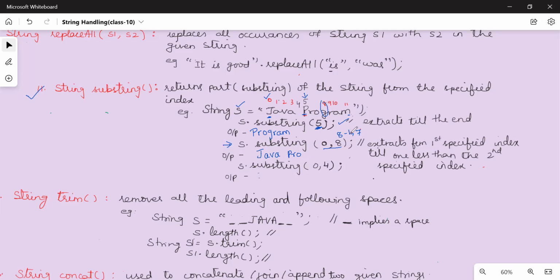It will extract starting from 0 till 1 less than the second argument. So it will be up till 7th index only. So the output will be Java Pro.